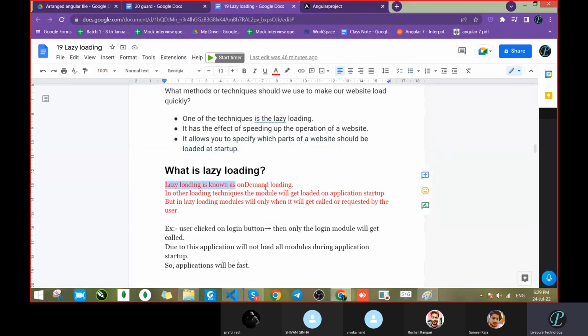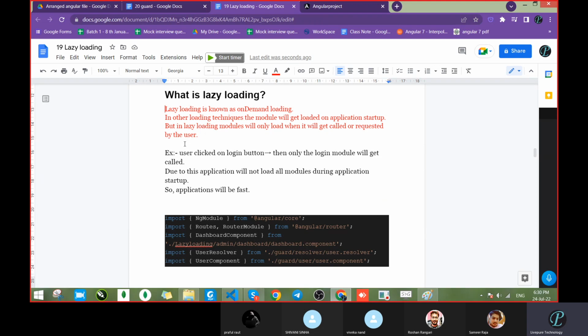Lazy loading is known as on-demand loading. In the other loading technique, the module gets loaded on application startup. But in lazy loading, the module will only load when it gets called or requested by the user. Got it? This is the definition, you can note this down. So how will the user request?